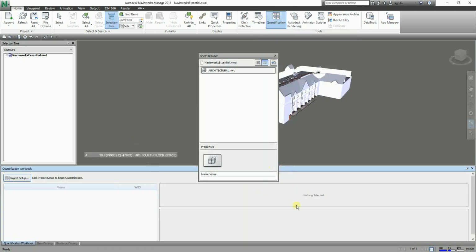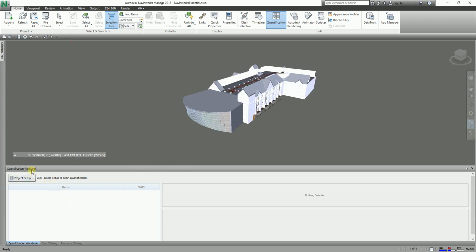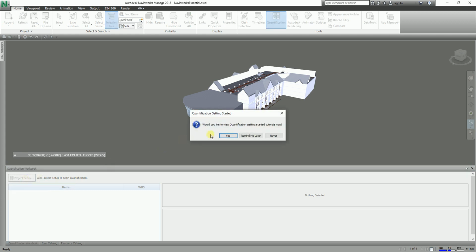Then after that, let me open the quantification tool here. It's now here below. Let me close the sheet browser and then hide the selection tree. So this is our quantification workbook. This is the main workspace that contains the object data for the takeoffs you create in the project. If you select project setup, it asks, would you like to view quantification getting started tutorials now? I don't want to see that. This is already a tutorial that you're watching, so I'm going to select remind me later.